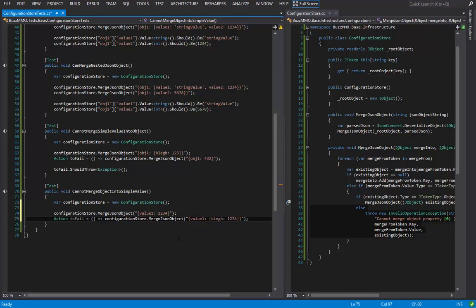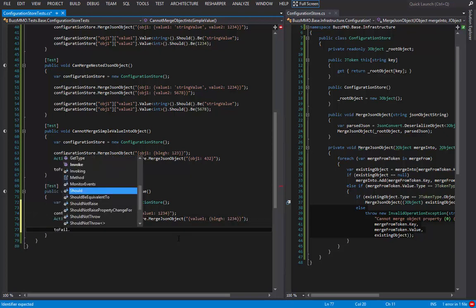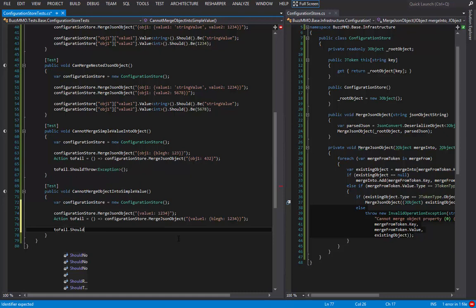Okay, so this should be illegal as well. So I'm going to say toFail should throw exception. So what I'm doing here is if we try to merge an object into a scalar value, it should also throw an exception. Because remember, we don't want to be able to change the types of these values. That's important because the code is going to rely on these configuration options being of particular kinds of data. And we don't want the overrides to be allowed to change the type of data.